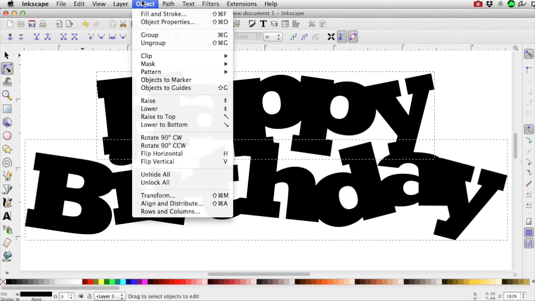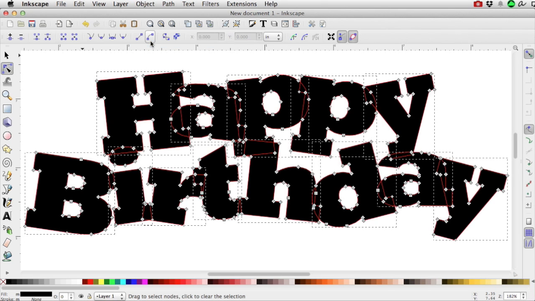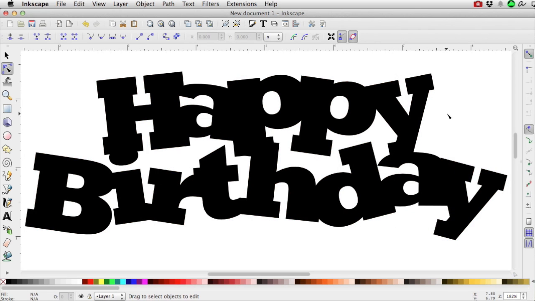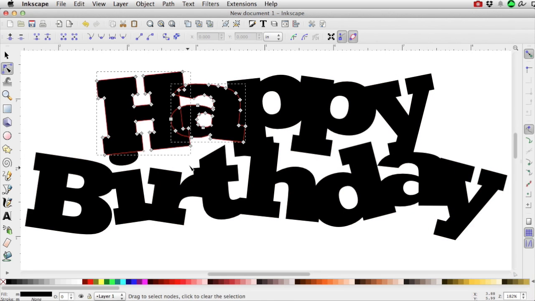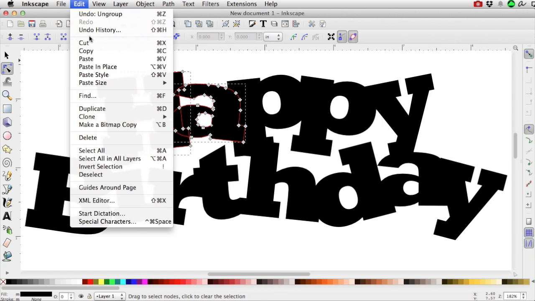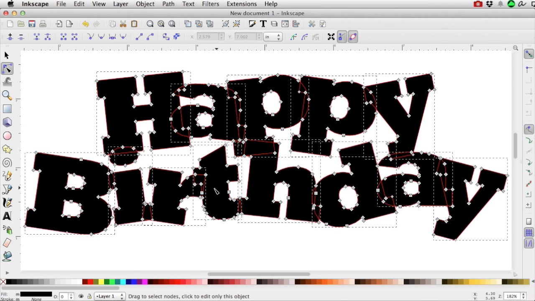We're going to come up here to Object and say Ungroup, and now everything is an individual piece instead of those two big boxes for the two words. And it's even clearer now, if we select multiple things, where all those red lines are, and all this is going to cut out of everything else. All these overlaps are going to be cut out, and we don't want that. That's going to be a mess.